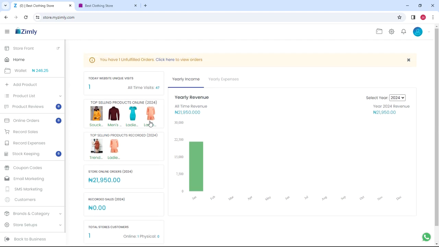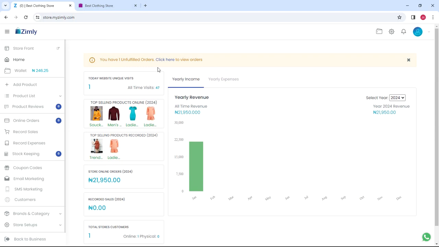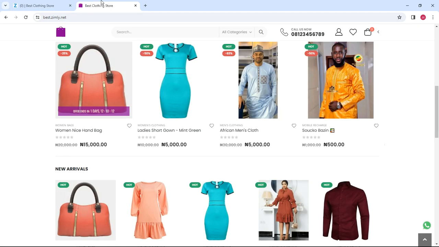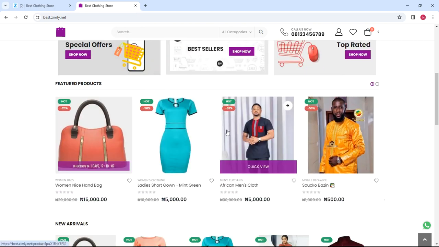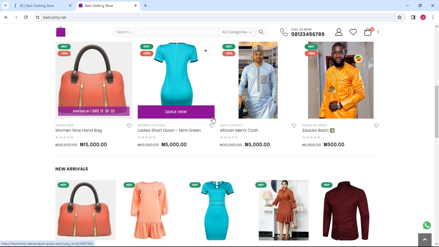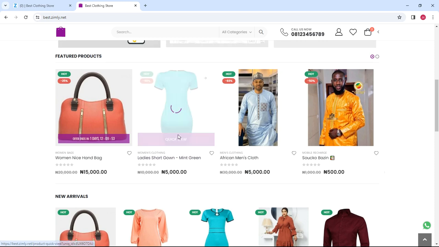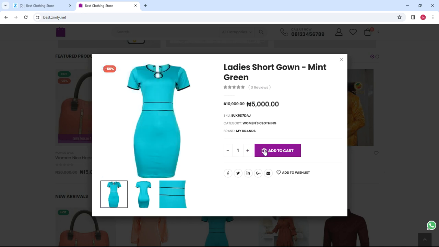So I'm going to show you guys how you can process your order and also how a customer can buy goods and services from your store. So let's say we want to buy this particular product. This is 5,000 naira. It's 10,000, but we're getting a discount of 5,000. So let's add this. Let's check quick view. Okay, so let's add it to our cart.